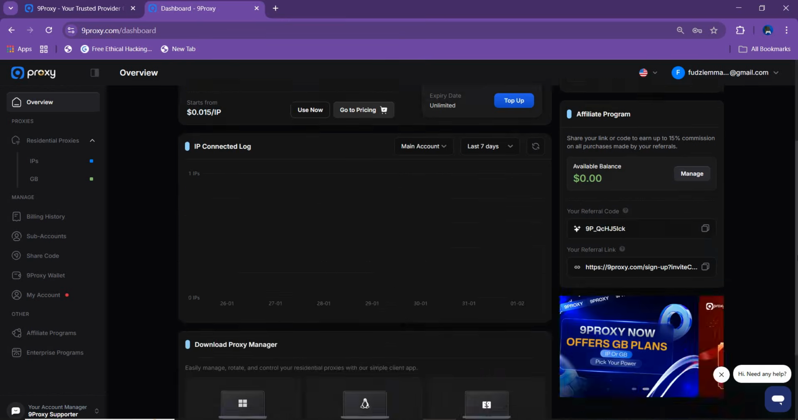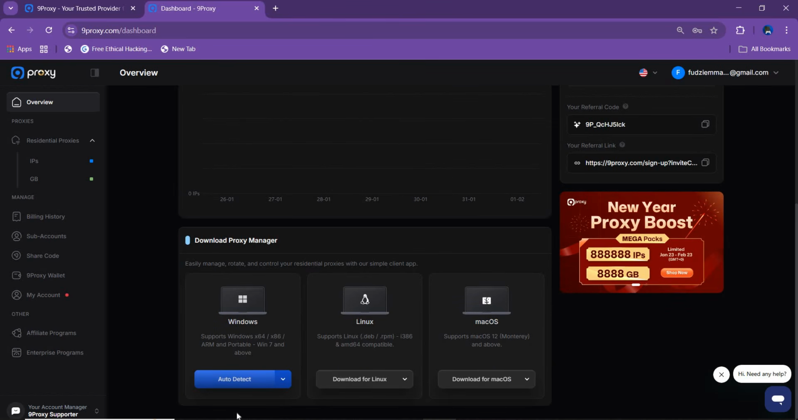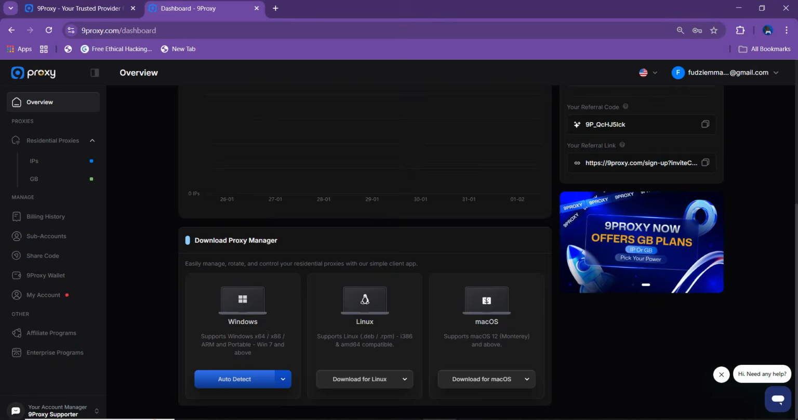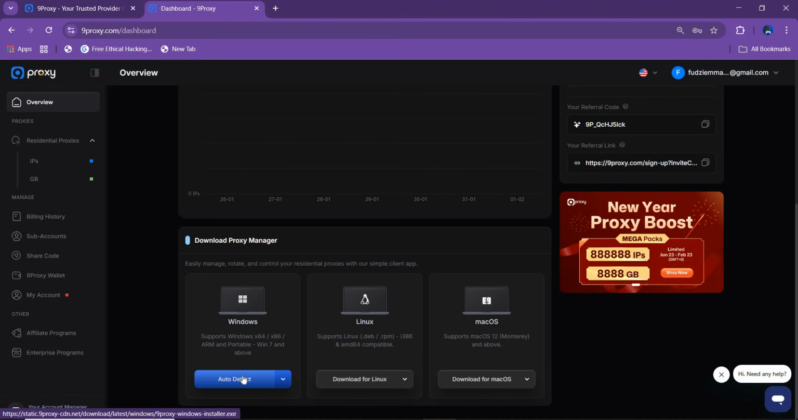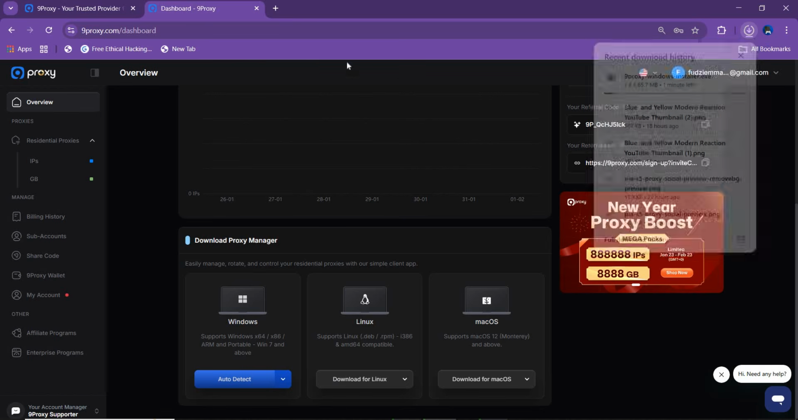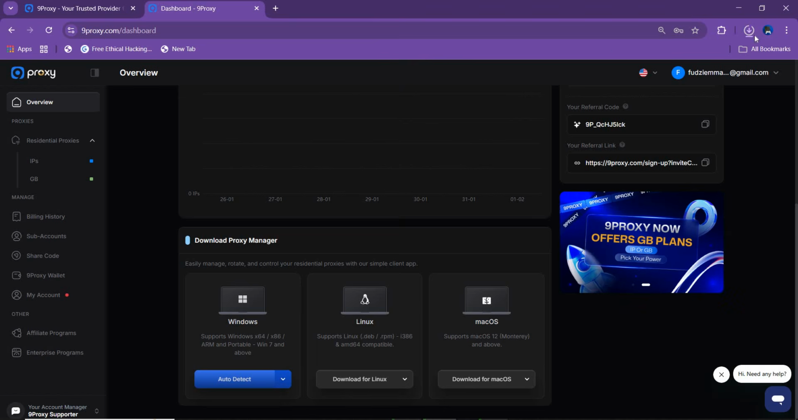If you want to download the software, you come to this site, depending on the device you're using, whether Mac OS, Linux or Windows. Because I'm using Windows, I'll choose Windows, whether Windows 7, 8, any of them, then I'll install it. But if you are not sure of the Windows you are using, you just tap on auto detect. Once you click on it, it will start downloading. As you can see, it's downloading over here. After downloading, you install.